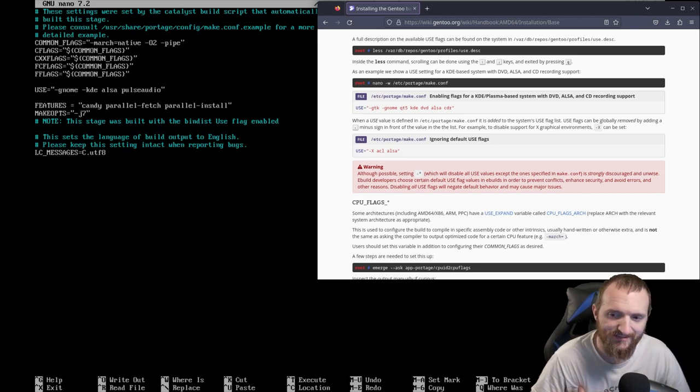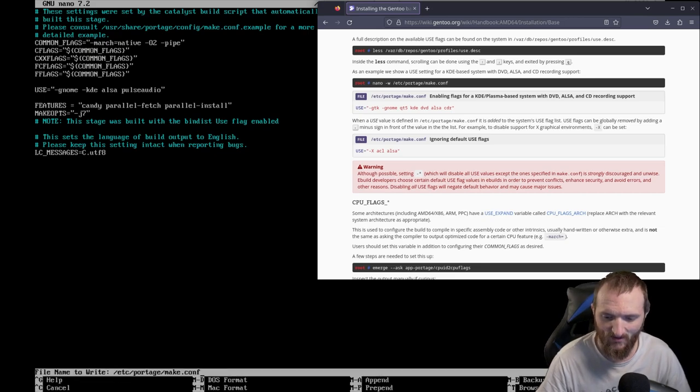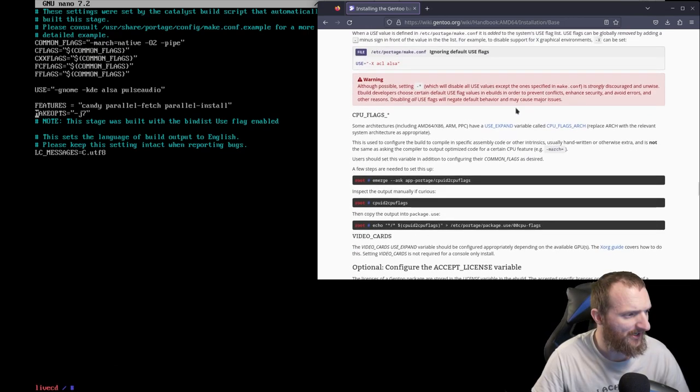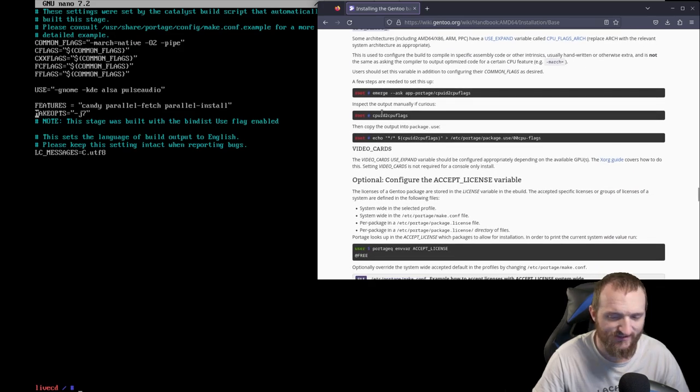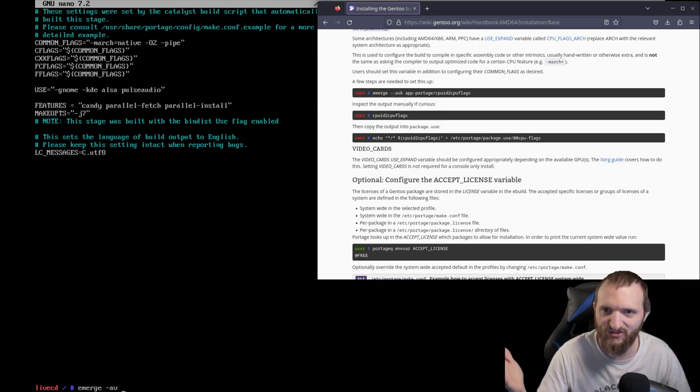I personally like to keep this list a little small in my make configuration file, and then I like to set use flags per package. So let's go ahead and write that out. And now we need to do this CPU flags. What this does is, this is a package to set some more CPU architecture stuff.